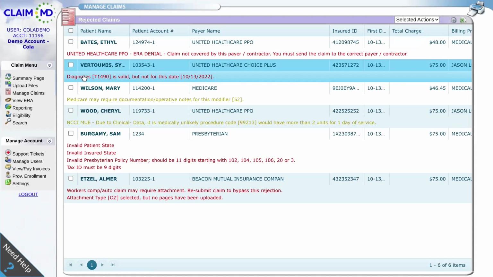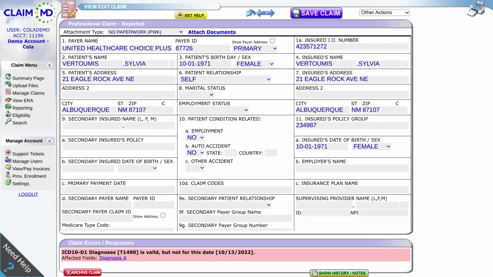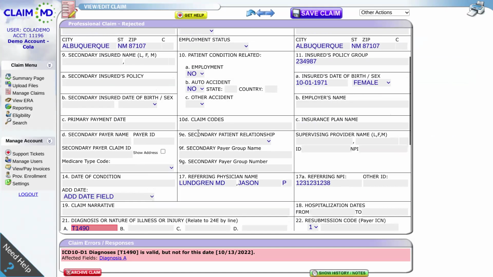So we're going to click on Sylvia. This is a clearinghouse rejection. And when we talk about scrubbing, what ClaimMD is doing is we're looking for errors or issues that would prevent the payer from accepting the claim. These are going to be errors on the national file. So we're looking at NCCI, we're looking at MUEs, and we're looking at formatting. If we find an error, we're going to reject that and ask that you correct it.